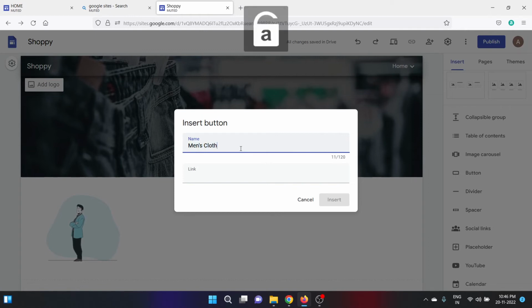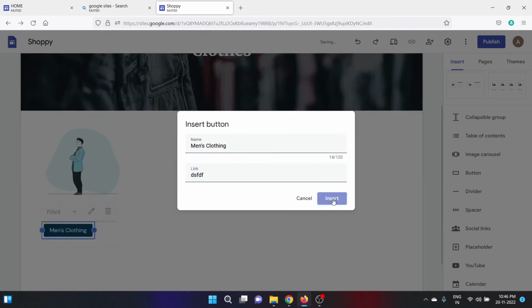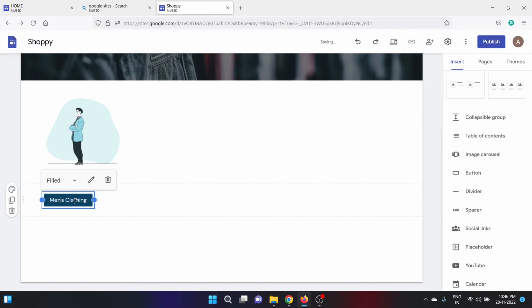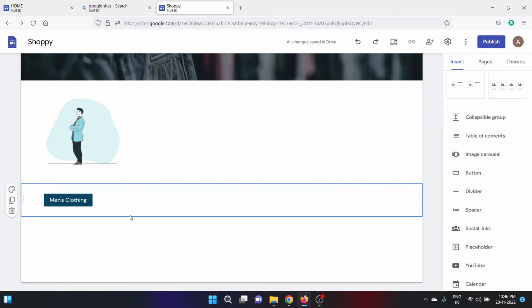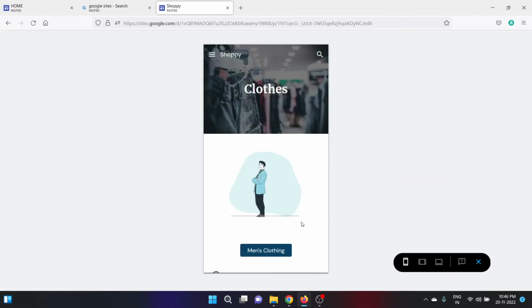Men's clothing. This is the name of the button I wanted. And the link. Okay, for the link, I'll just write some random name here and click on insert. And if I put the button here, let's see how it will appear. Okay, it appeared like the image and the button.